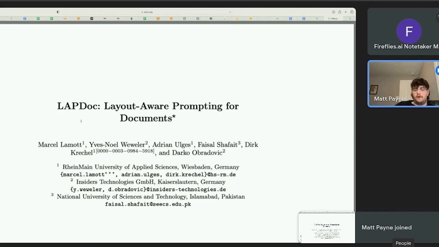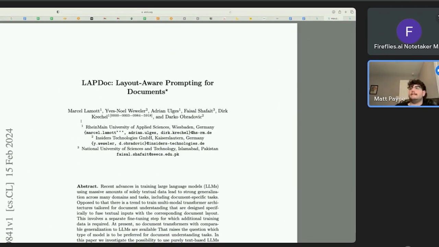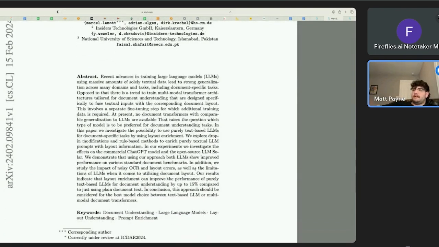So the paper is called LapDoc, Layout-Aware Prompting. The general idea, as they're going to put here, is this. Let's think about it: you take a document, you pass it through some sort of document extraction tool like Textract or Azure Document Intelligence, or maybe you're just using an OCR model like Paddle, and you get all this information from the document.